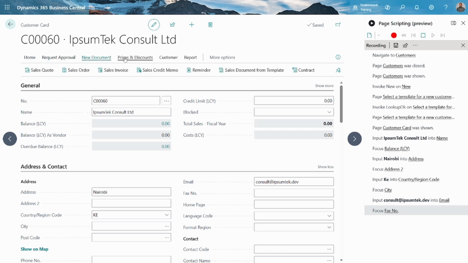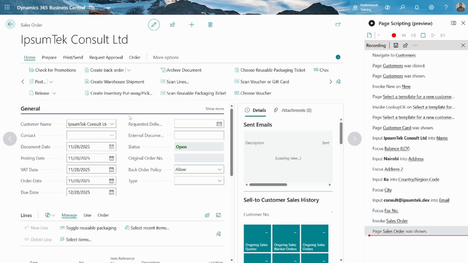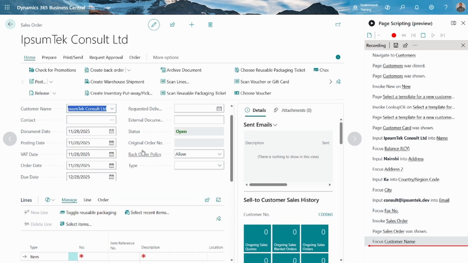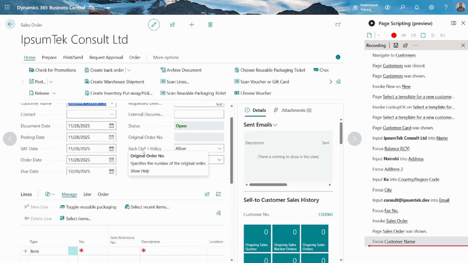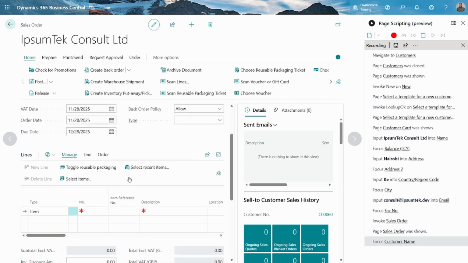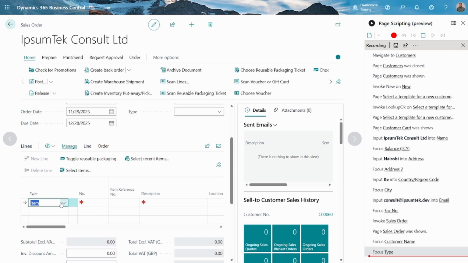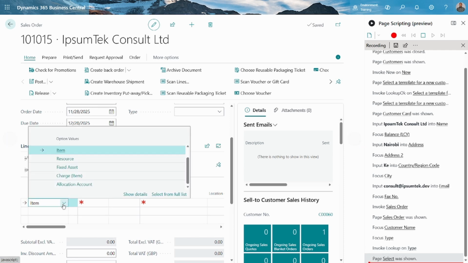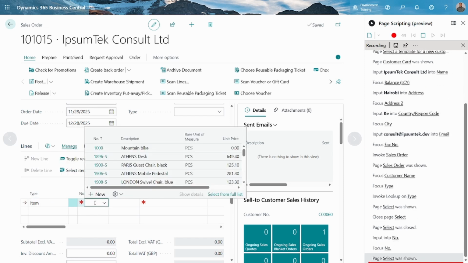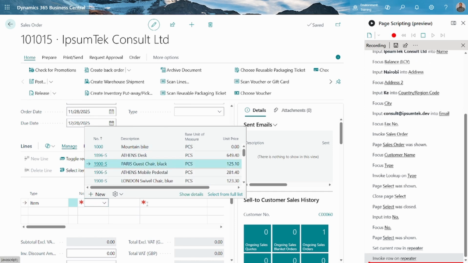So the most exciting thing from here, when you are in a customer, you can navigate to the new document and you select a sales order. Let's make an order for Ipsum Tech. Real quick, like we have just done a customer, and now we need to do an order. And it's populating the defaults for us. So maybe what we just need to do after this, we select the item. Then, what do they need? They need a chair, a Paris guest chair black, for example.